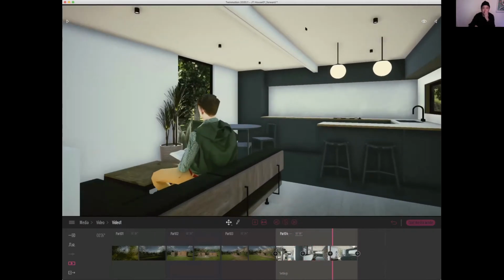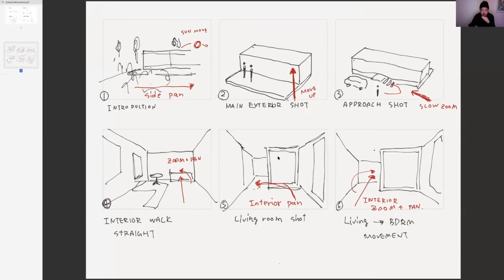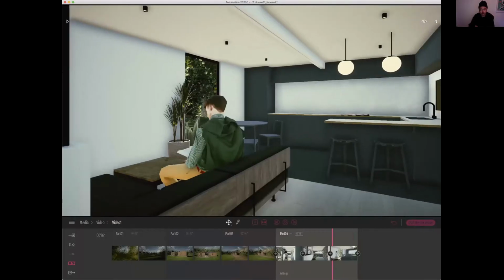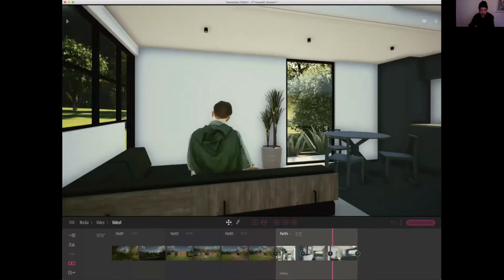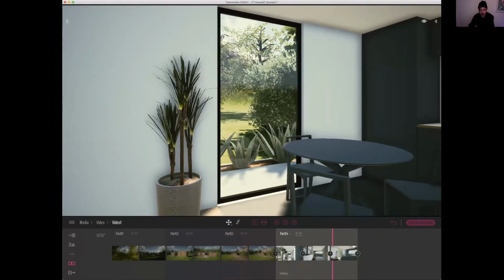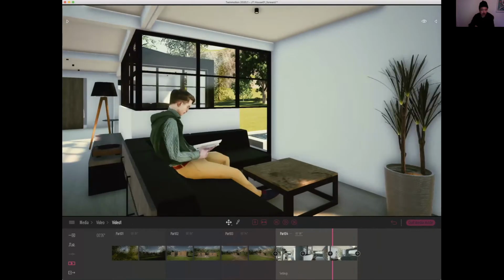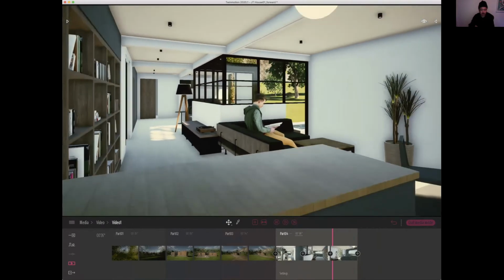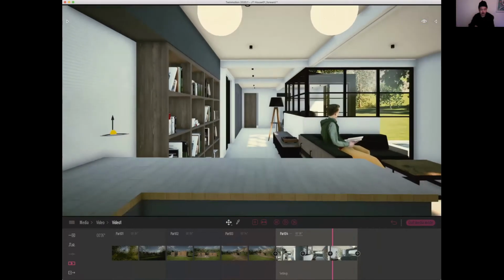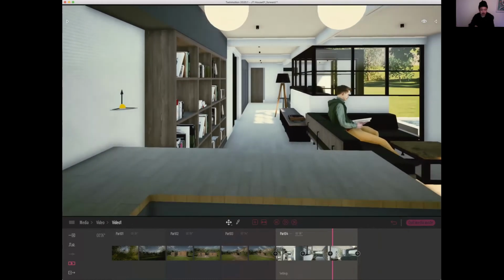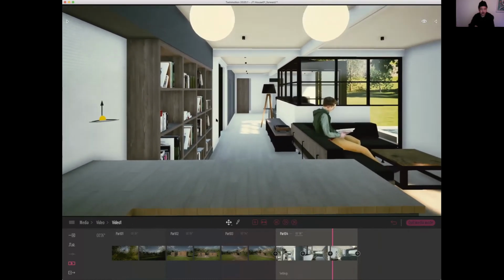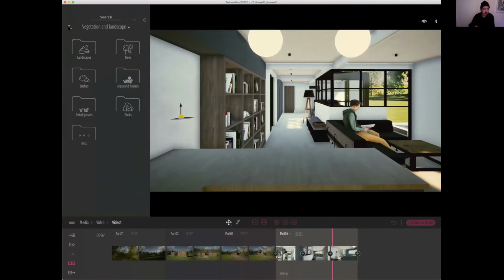Okay. So the next thing that we have is interior pan. So this one is about static camera. So in this scene, I am going to be near my dining or the kitchen counter. I think the kitchen counter material is wrong. Anyways, this annoys me, so I'm just going to change it.